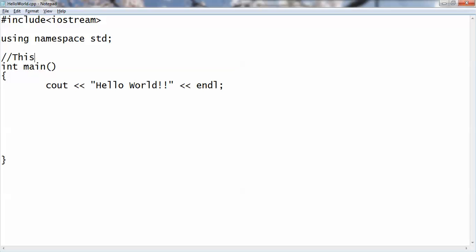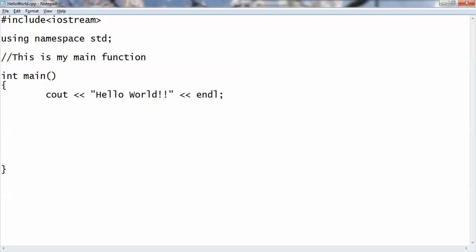as a comment, I can just say this is my main function. So this is for you to understand, not for the computer. The computer is not going to care whatever you write there. But it will help you understand that this is a main function. This may not be very useful right now, but later on, when you will be writing millions of functions and millions of variables, the comment is going to be really, really helpful.